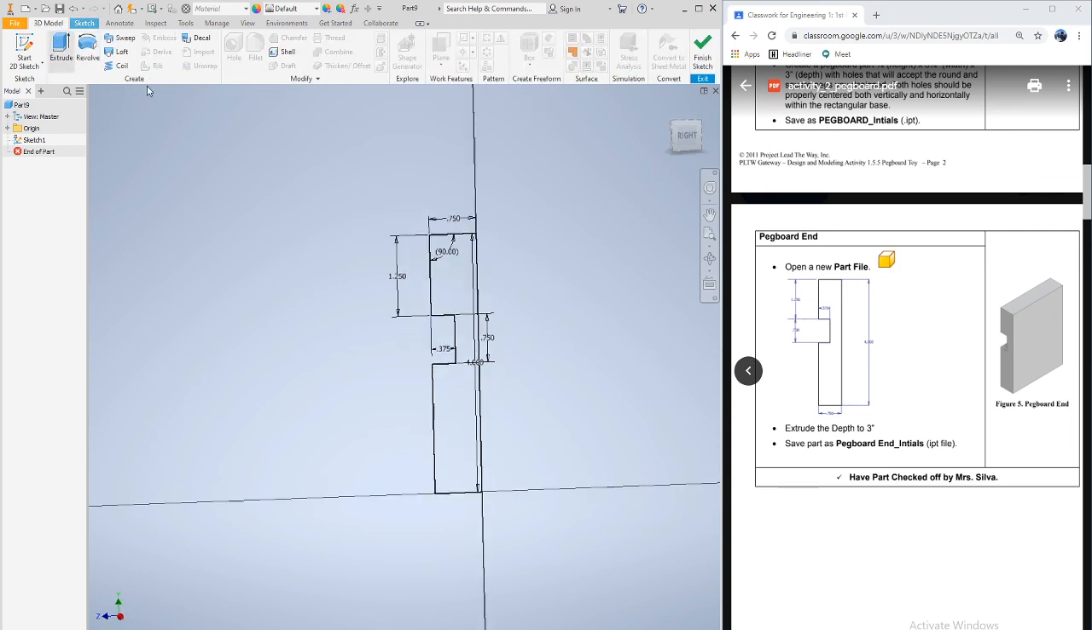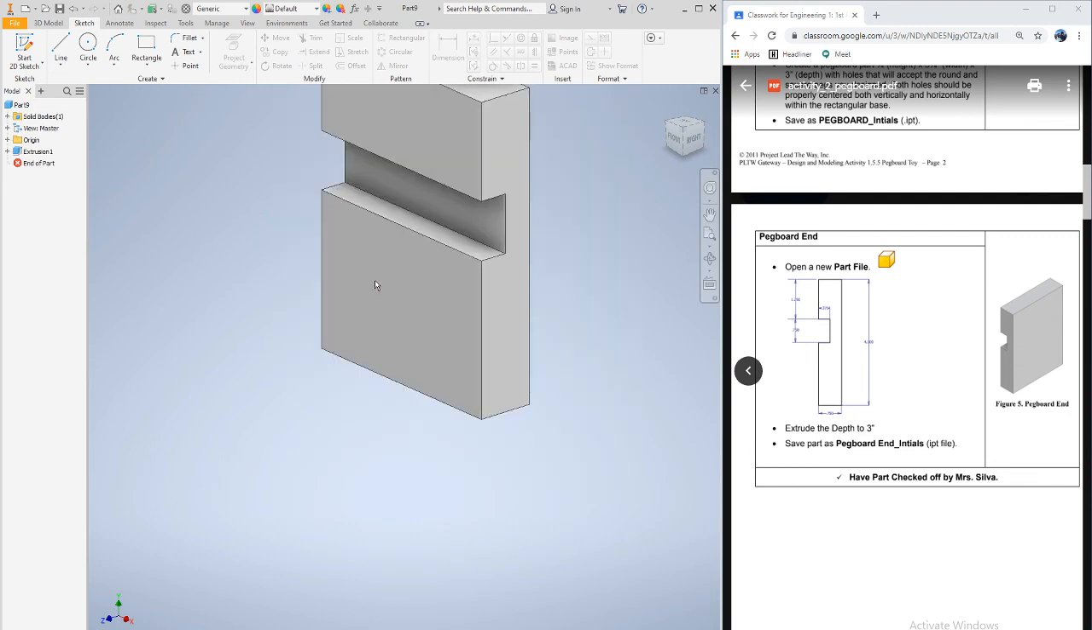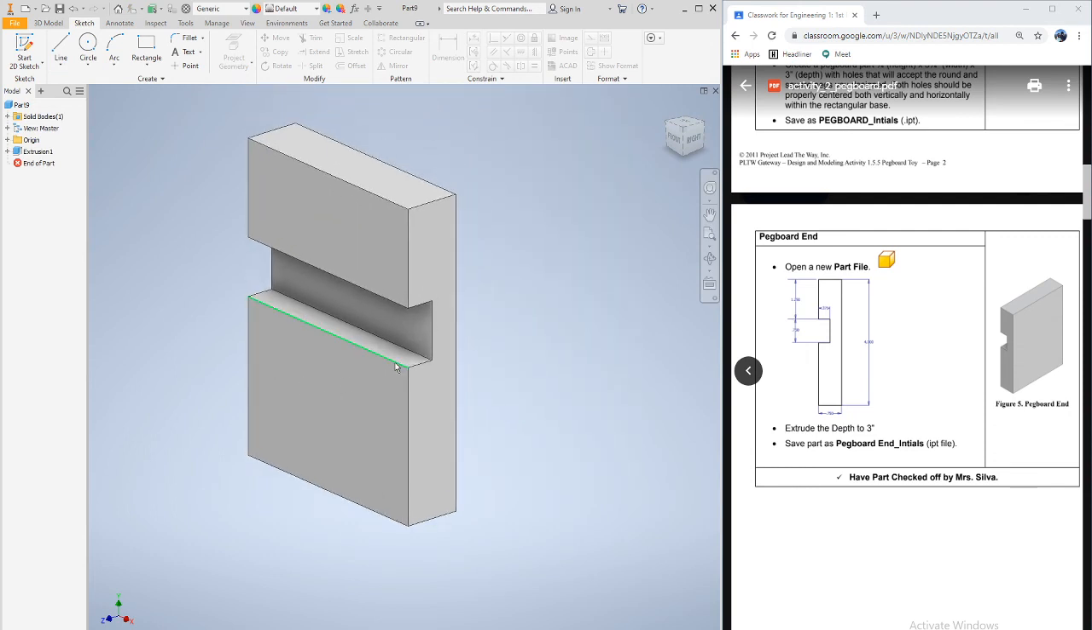3D model extrude. And just like last time, if it's not extruding, more likely than not, you did not properly connect the lines. Just go back and try it again. But there is the pegboard end, and file, save as. Make sure you save that as pegboard end. You don't need to design 2 of these, and I'll explain that in the assembly, because you simply have to just drop in 2 of the same part.